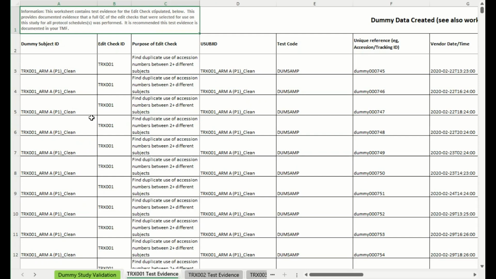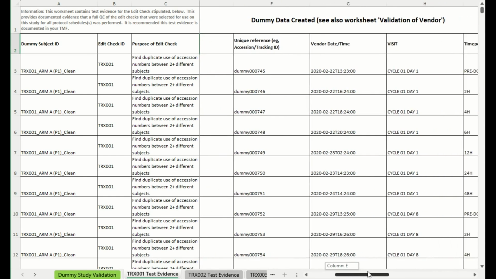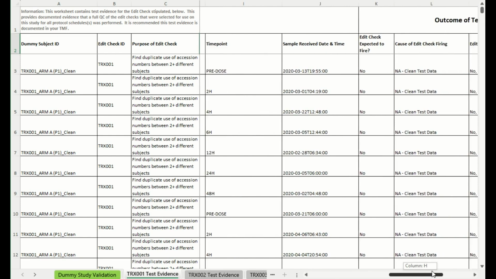Let's click on one. We are brought to a worksheet that begins with the dummy subject ID, then the edit check ID, and then the purpose of the edit check. Next columns provide a summary of the dummy data created. This data is also in the validation worksheets presented just a moment ago.